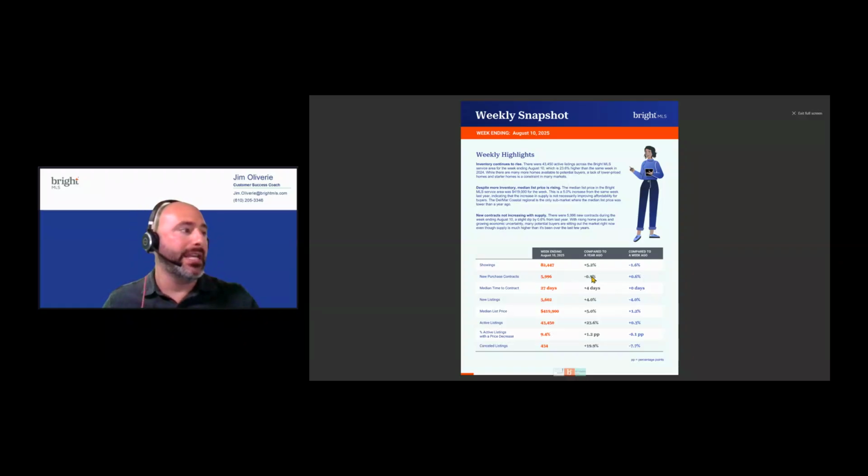We're seeing median days, or median time to contract, creep up 4 days year over year. We're seeing that the inventory of active listings is up almost 24% year over year. And what's interesting about this market is that we're coming off the heels of a really hot period of time where things were moving extremely fast and properties were selling quickly. And for sellers, there was maybe a little bit less pressure to unload a property. Whereas now we're starting to see some of those trends maybe reverse just a little bit.